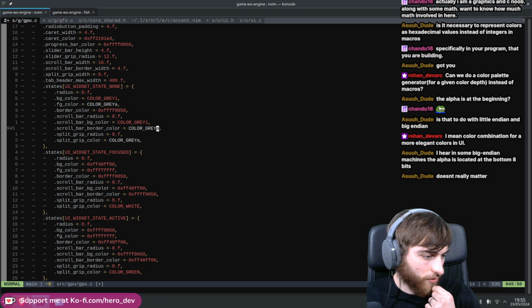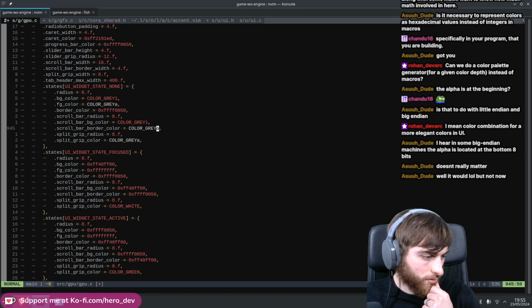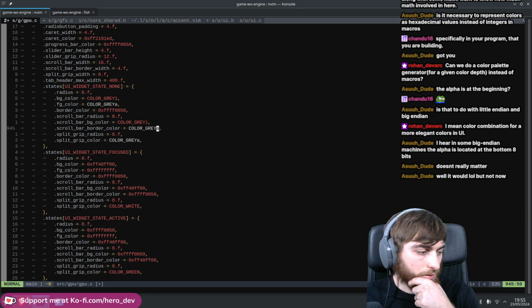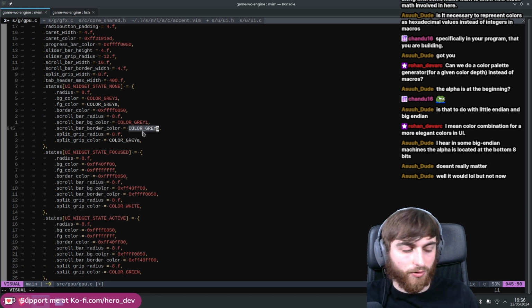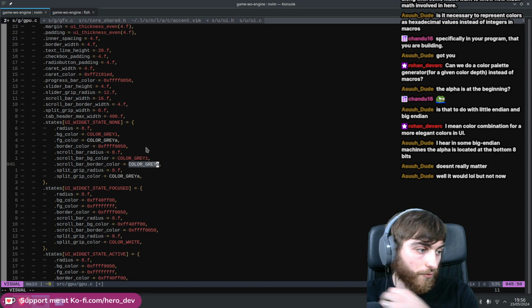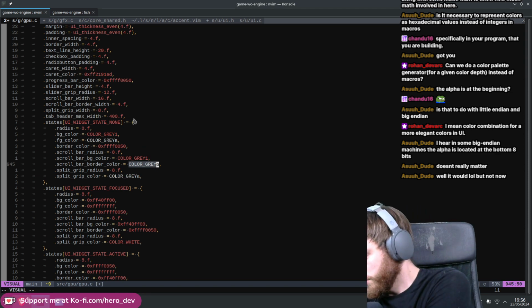I mean, color combination is more elegant colors in UI. I'm not sure I understand, Rohan. But yeah, I guess it would take a lot of time for me to figure out a good color palette. So for now, I just want to pick one which doesn't look so damn ugly. And I guess it could be themable from a file at some point, but I don't need that yet.